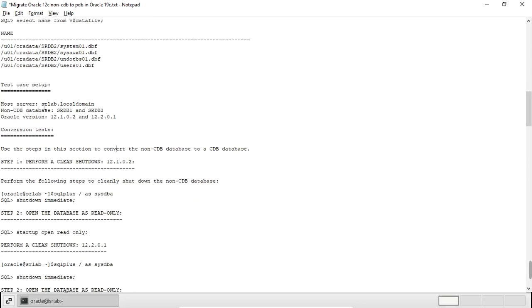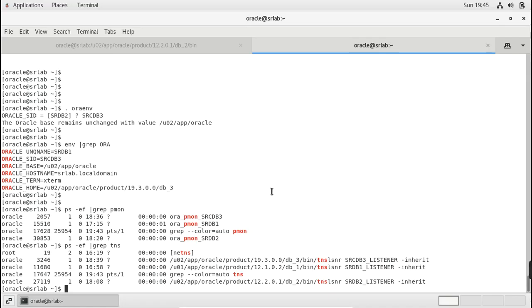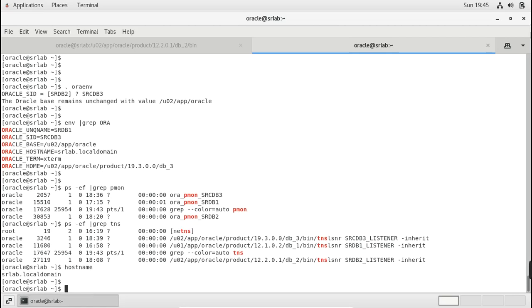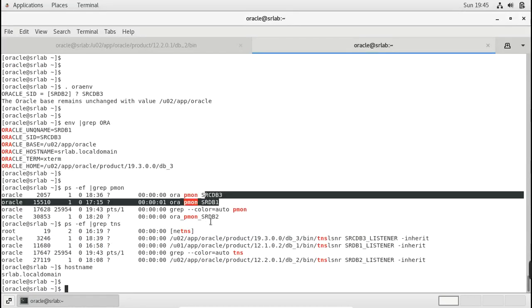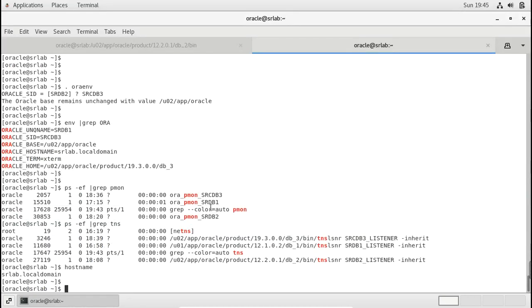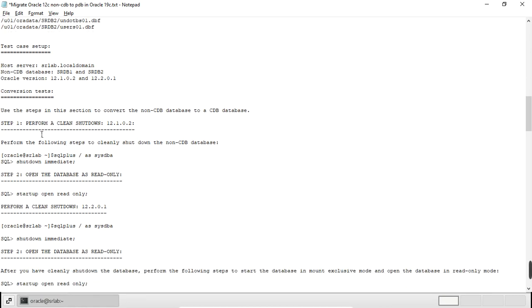In this test case, I have used the host server name SR11 local domain. You can see here, SR11 local domain, and the databases SRDB1 and SRDB2. This is a non-CDB that is going to be plugged in to this container database as a PDB. The conversion test and steps I have mentioned here.